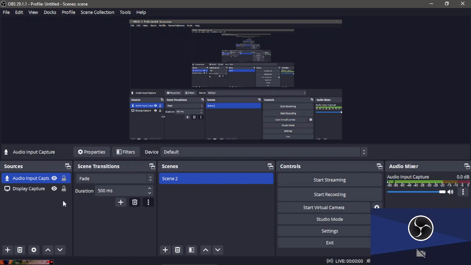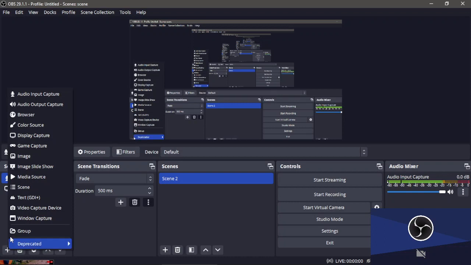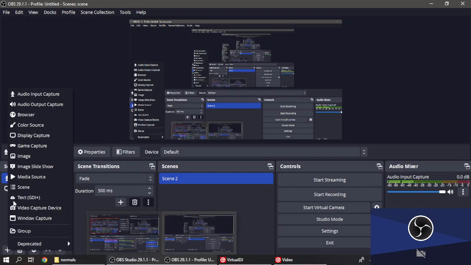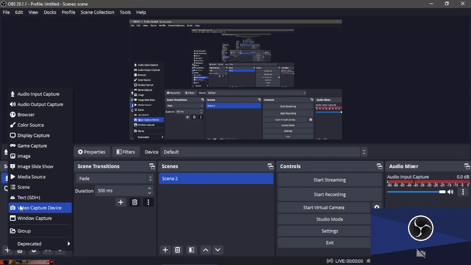Then 2, let's go on. 3, let's go and add another thing. So let's go to the plus icon. What we're gonna add here is the window capture. You can add the window capture as well. It will capture the window that you are working on. But as for now, I'll not add it. It should not be necessary for me. But just know if you want it to capture a specific window.